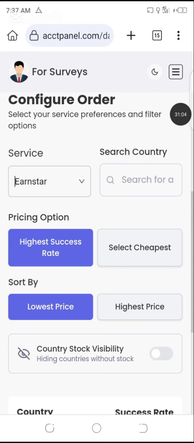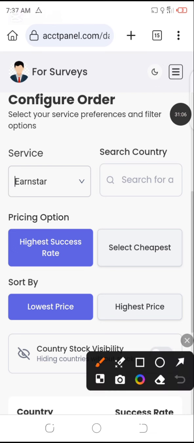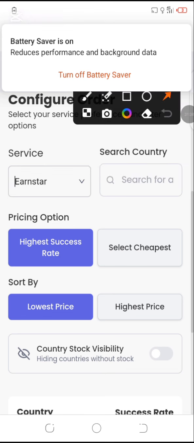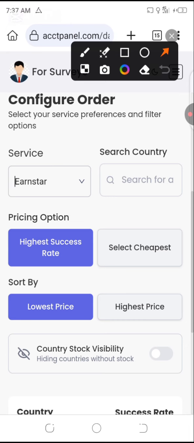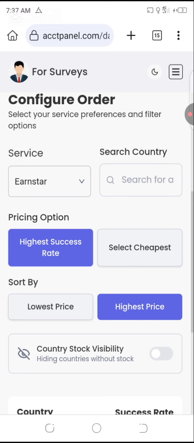Let me point it out very well for you guys to see, because I like going into details. Sorry, my battery will be a little bit disturbing, but I'm still plugging it. So highest success rate, right? And you come here and click on highest price. Are you seeing it? So let me click on highest price. Are you seeing it now? So this is how to be highest success rate, highest price.